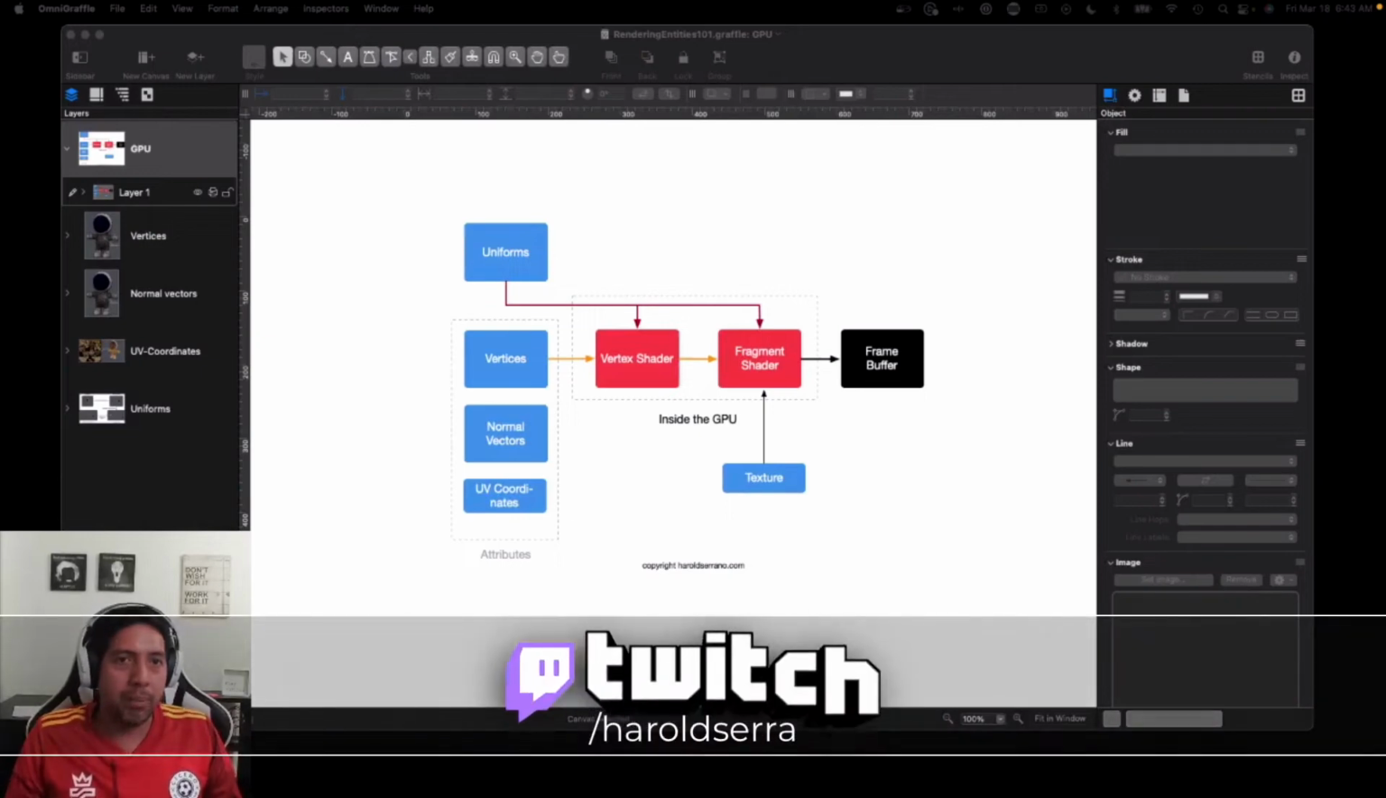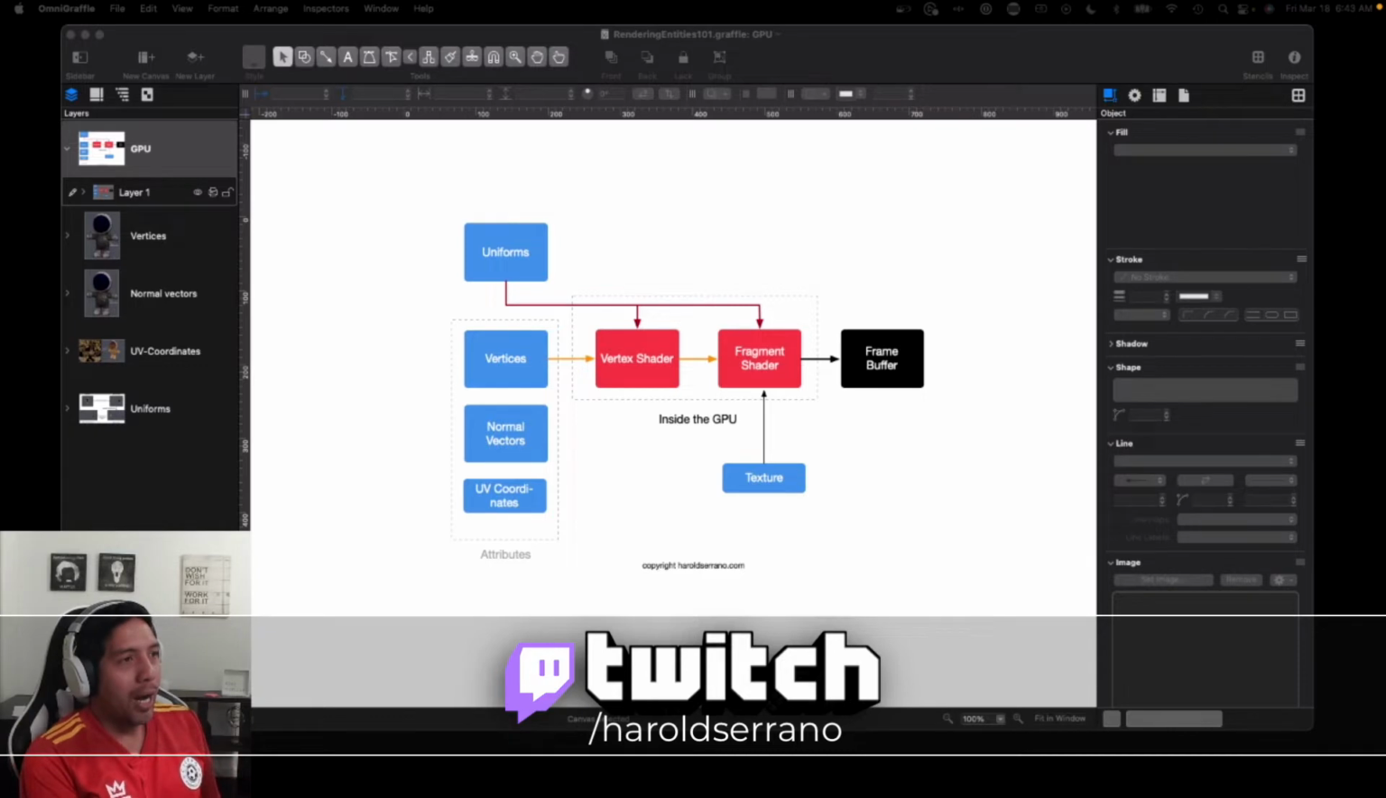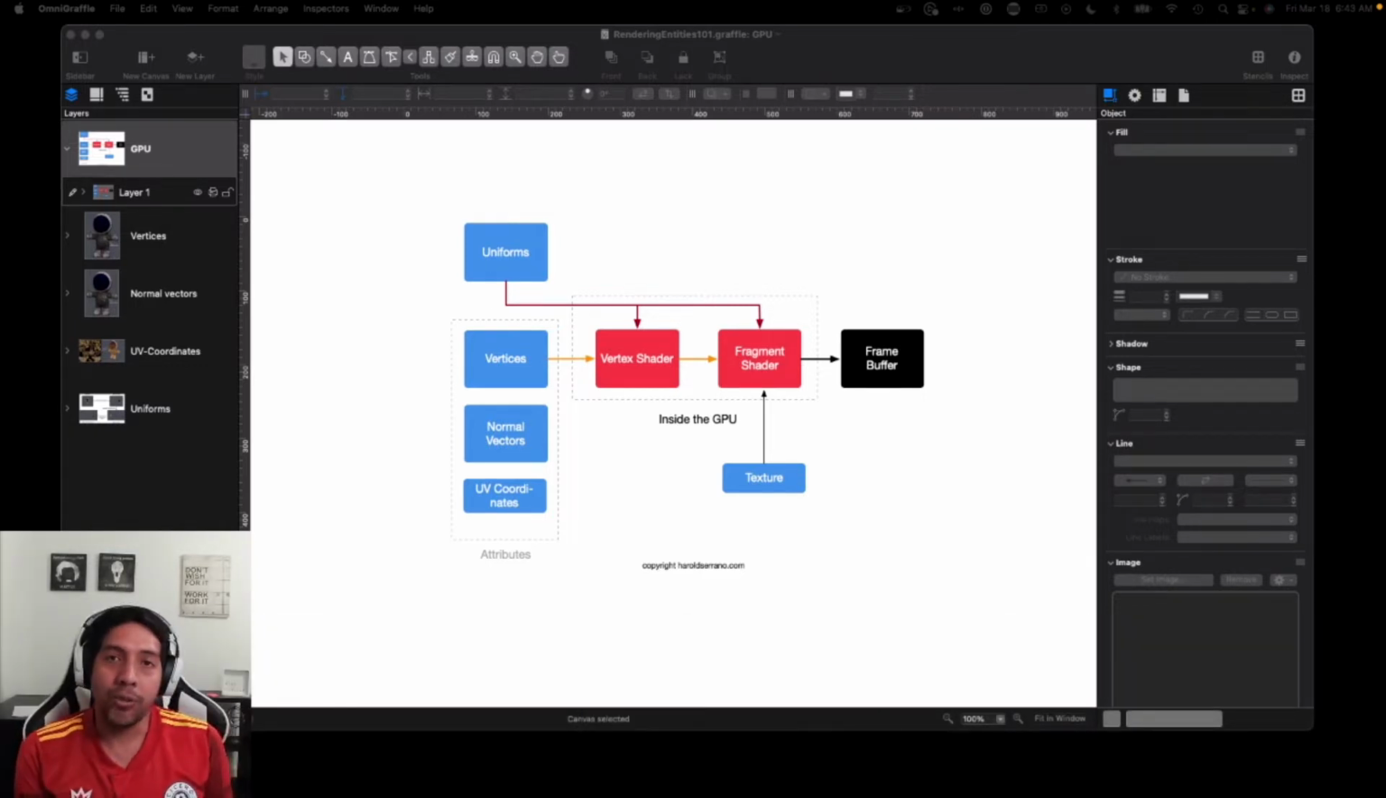So let's do this again. Let's see if I can actually explain to you how game characters get rendered on the screen. This is going to be a simple explanation, a small introduction, a primer to computer graphics. Basically, I'm going to explain what happens inside the GPU, what attributes are, what uniforms are, textures, and what we are doing here.